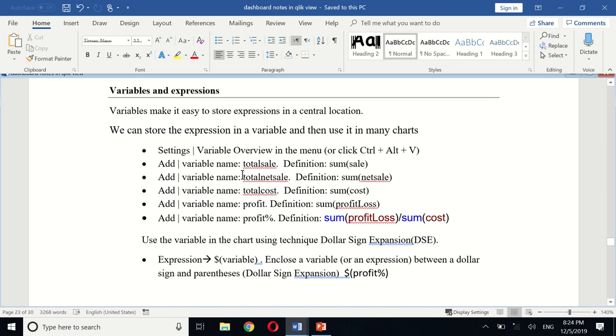In this session, we'll explain the variables and expressions and how we use them in the analytical chart, because they will simplify the expressions. Variables make it easy to store expressions in a central location. We can store the expression in a variable and then use it in many charts. For example, if you have sum of sale or sum of net sale or sum of cost, etc., this expression might be needed in many charts.